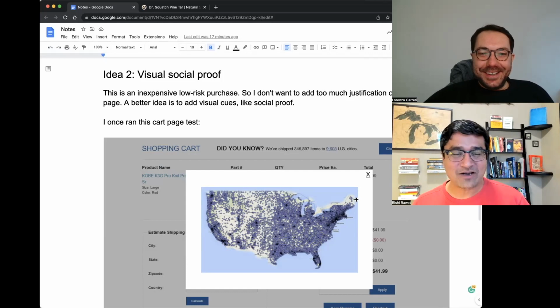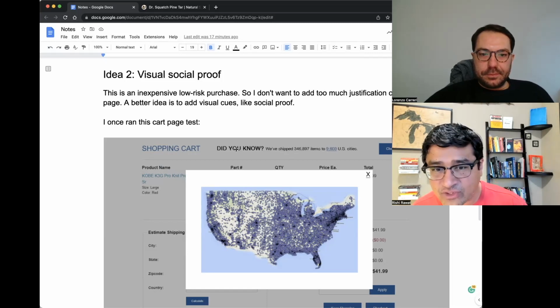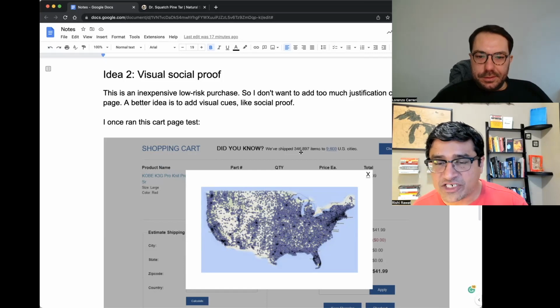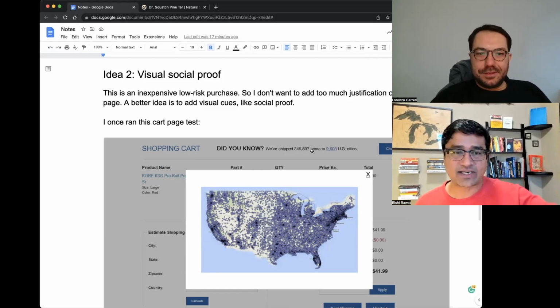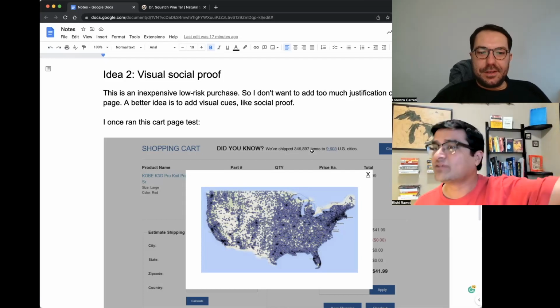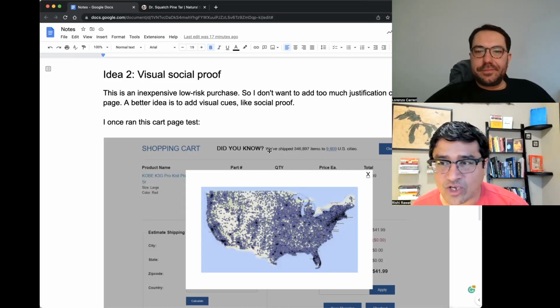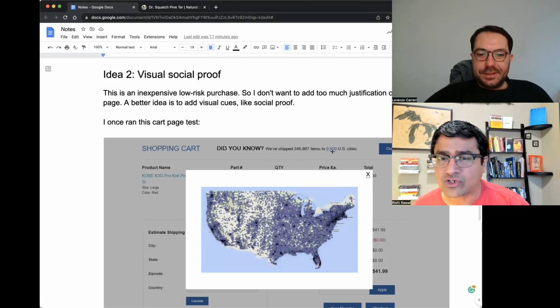So on the cart page, there's always lots of friction. And one of the techniques that we had tested successfully was we would say, like, we've sold to 50,000 customers. You look at this example, I don't know if you can see this, but it says, did you know we shipped 346,000 items? So that was a test that we had done. But we wanted to come to the next level evolution of this. So the next evolution was we've shipped 346,000 items to 9,603 cities in the US.